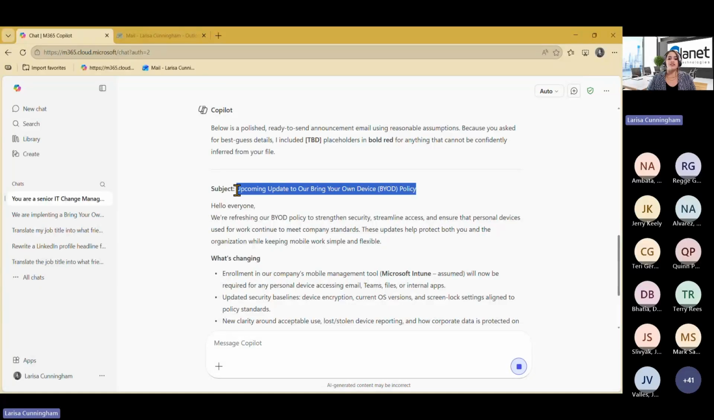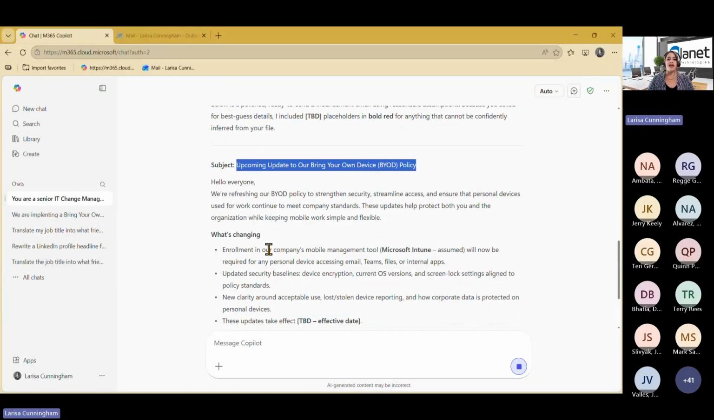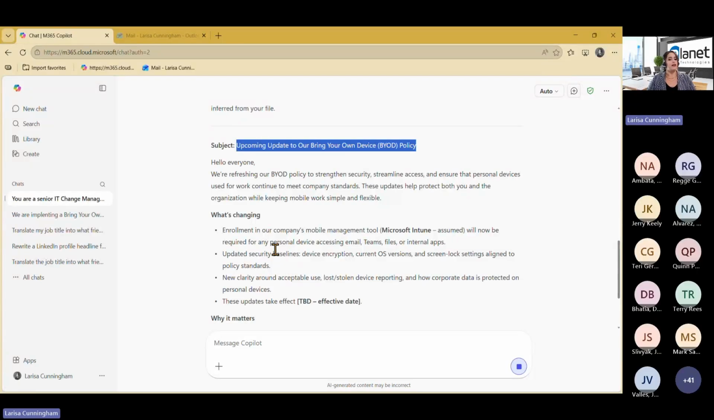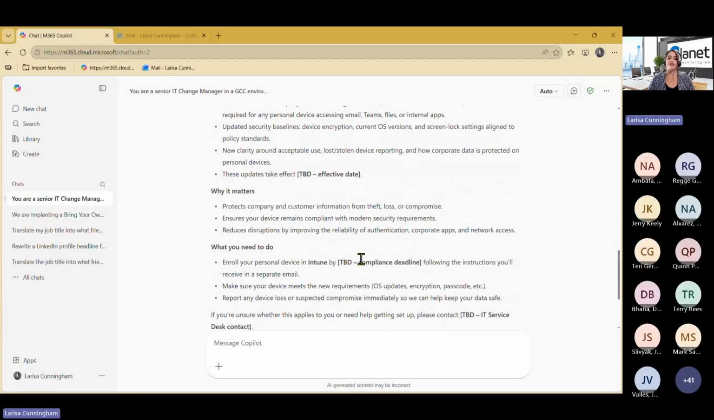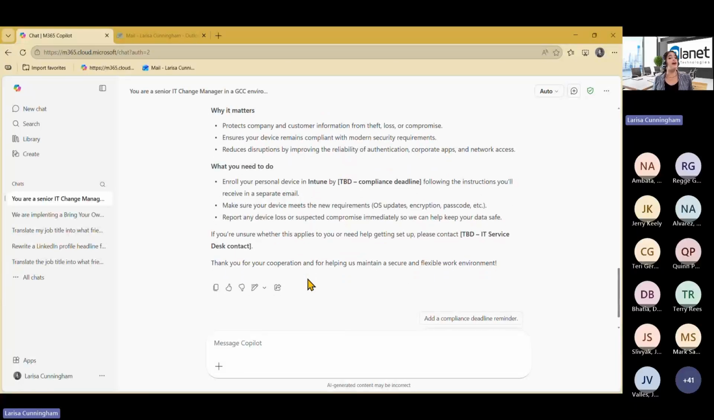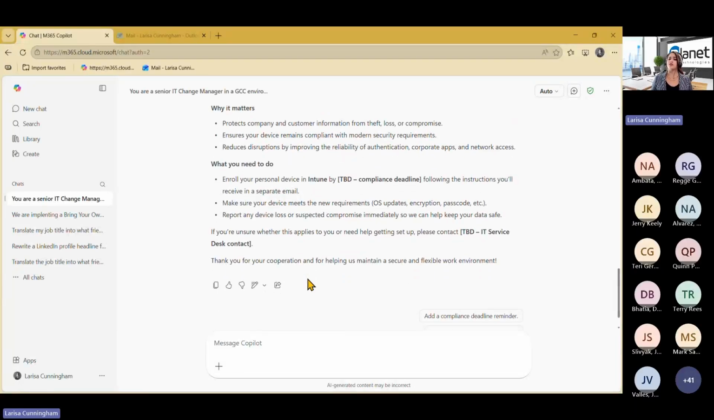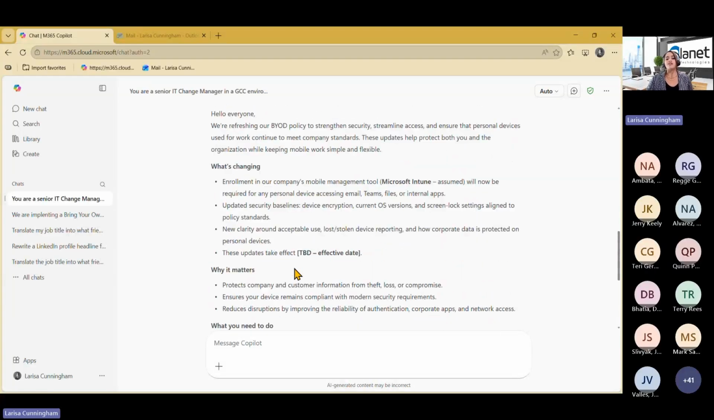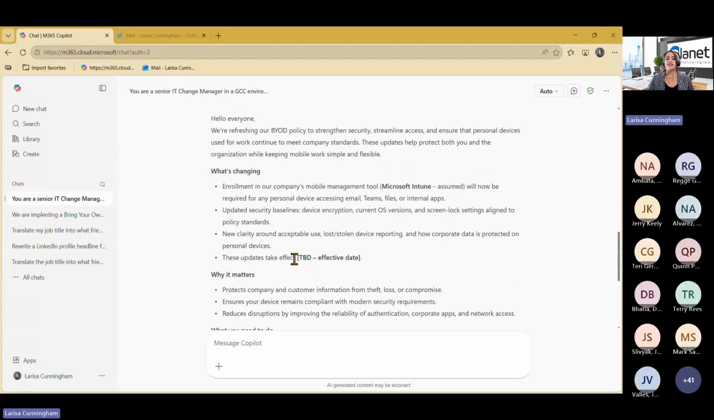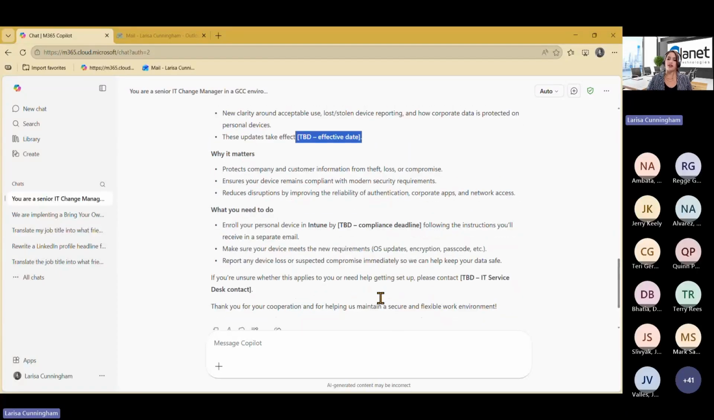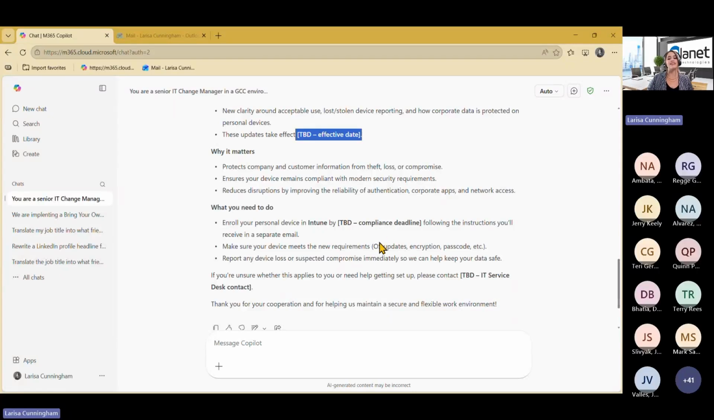All right, so it is still looking at an email where we have our subject here, and it's kind of approaching it from hello everyone rather than hello team. Very small detail, but it is due to that change in the role. So it's kind of going to go through this, explain what's changing, why it matters, what you need to do. And so some of the elements are the same, but it approached it for a much larger audience versus this is my direct team that I'm working with. So as you give it some of that additional information, it's calling out my TBDs here so that I can input that information and the compliance deadlines and so forth.